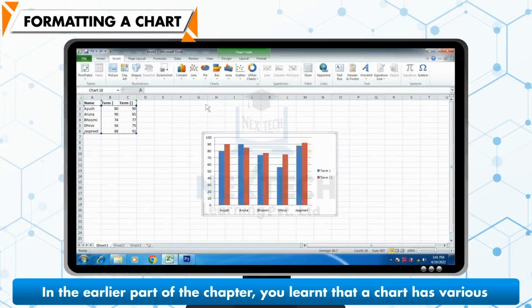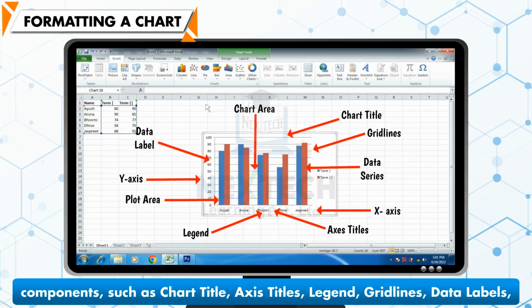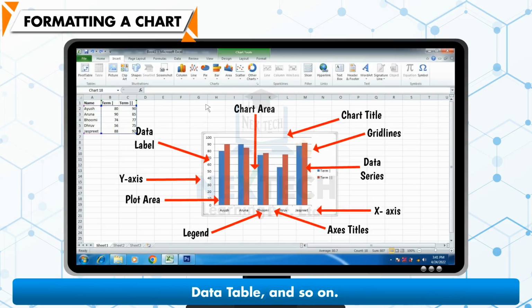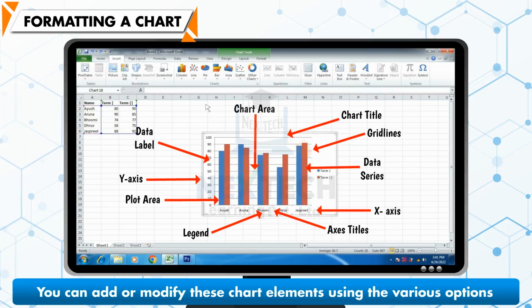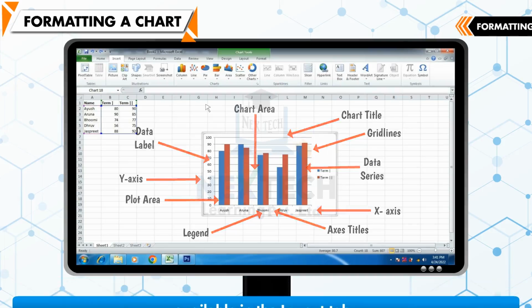Formatting a chart. In the earlier part of the chapter, you learned that a chart has various components such as chart title, axis titles, legend, grid lines, data labels, data table, and so on. You can add or modify these chart elements using the various options available in the Layout tab.